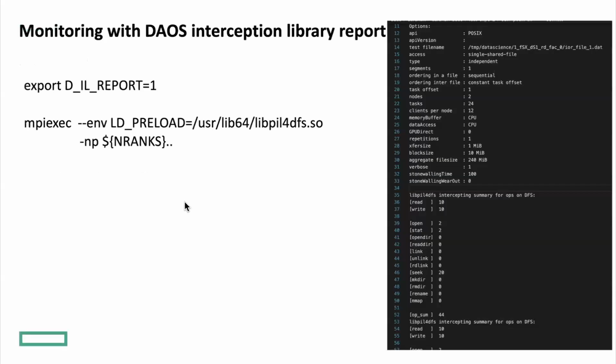The first one is the DAOS interception library. As Mohammed mentioned before, by enabling just this one environment variable, D_IL_REPORT equal to 1, you will be able to get the monitoring from the interception library. If you have 24 ranks, you will have 24 sets of these outputs. So you still need the libpil4dfs interception library and just this environment variable.